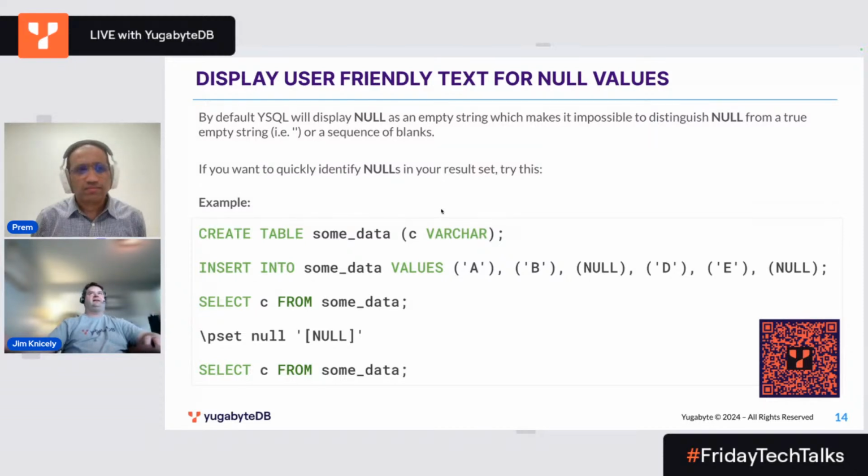All right. Okay. So, null values. Whenever you're in YSQL, if you have a null value in a table and you do a select on the screen, it's hard to tell if it's a null or if it's an empty string because they both look exactly the same. But there's a nice command called pset null where I can actually say if it's null, print out this instead.